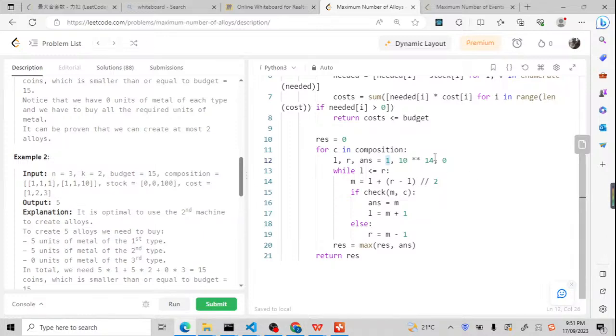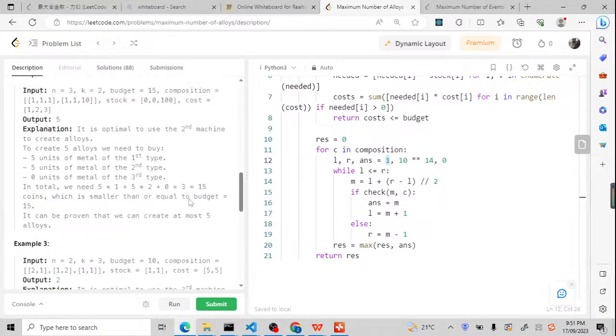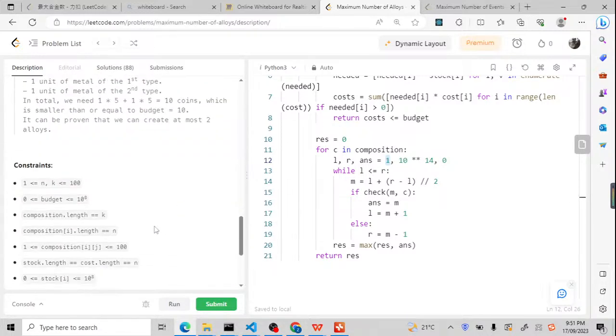Yeah, I used the 10 to the power of 8, but it didn't pass. I believe it should be a bigger number, so I give it 10 to the power of 14 because I think it's big enough to solve the problem. Now let me check the maximum value for this R.